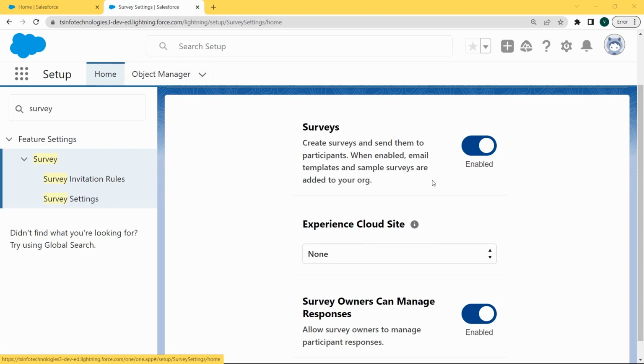When enabled, email templates and sample surveys are added to our org. After enabling the survey button, the Experience Cloud site and the survey owner can manage responses options can also be shown. Now enable the button of the survey owner to manage the responses.